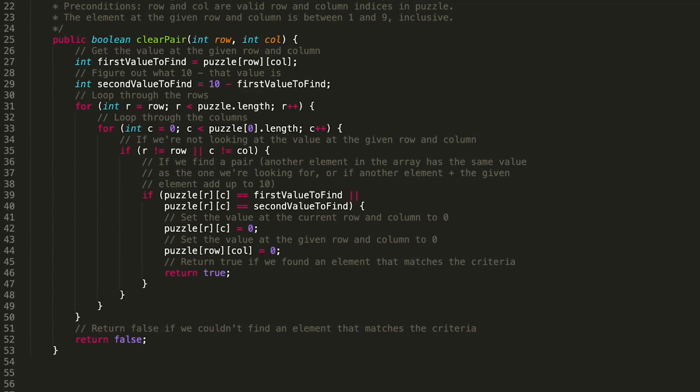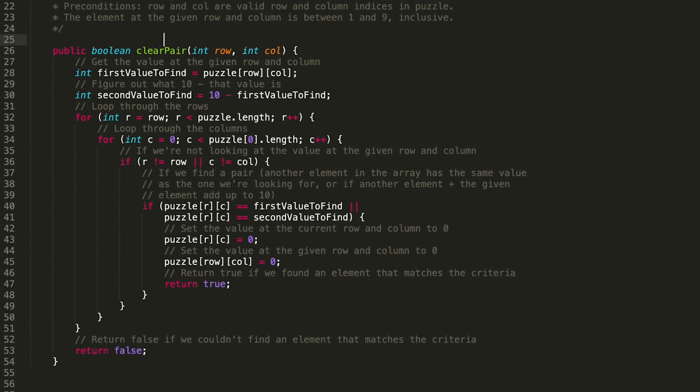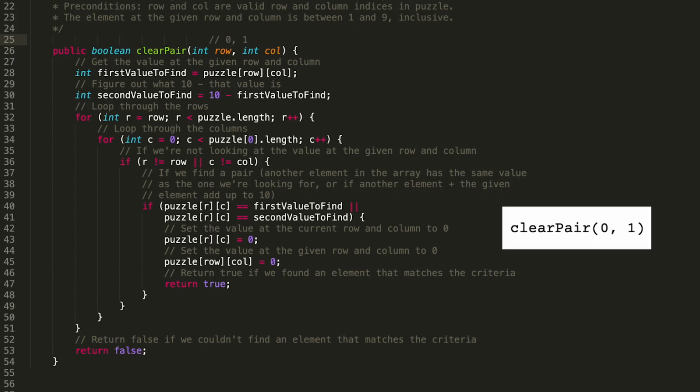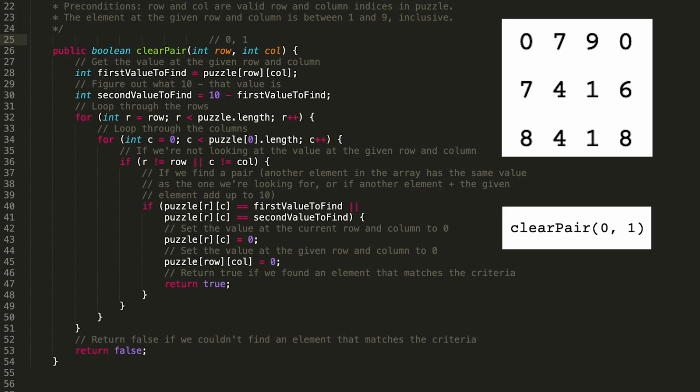So then let's go ahead and test out this code. The first method call that we're given is 0, 1. And then this is what our puzzle looks like before the call to clear pair. So first thing we're going to do is grab the value at the given row and column.